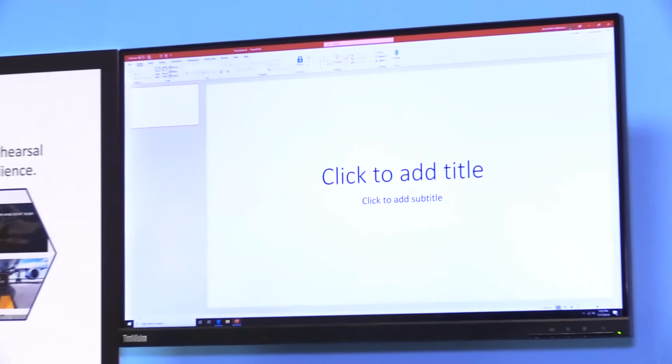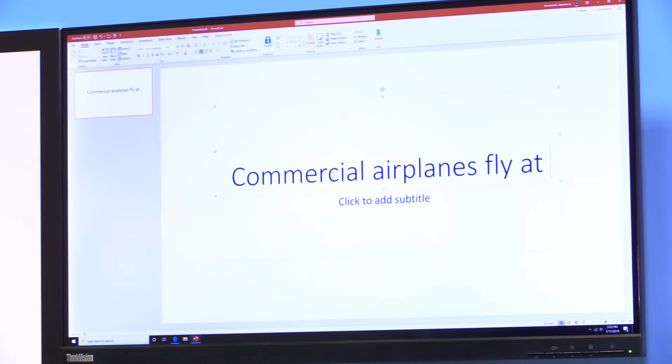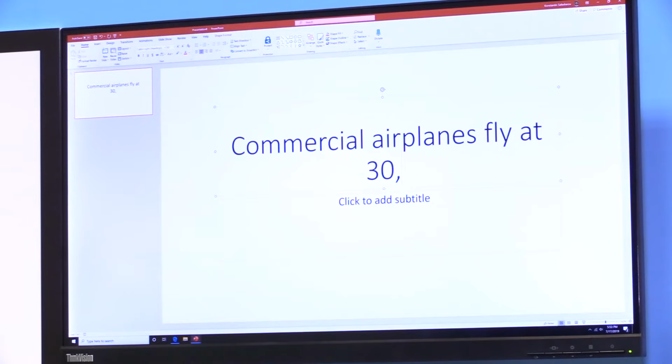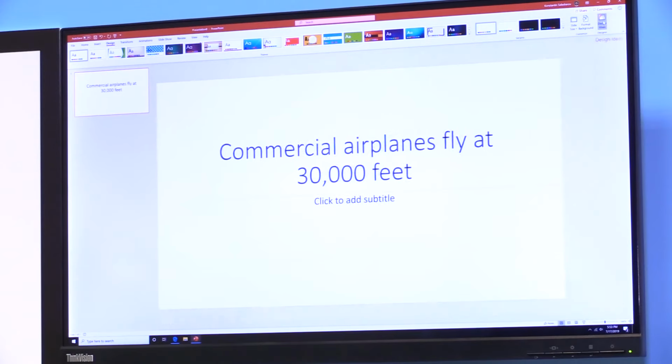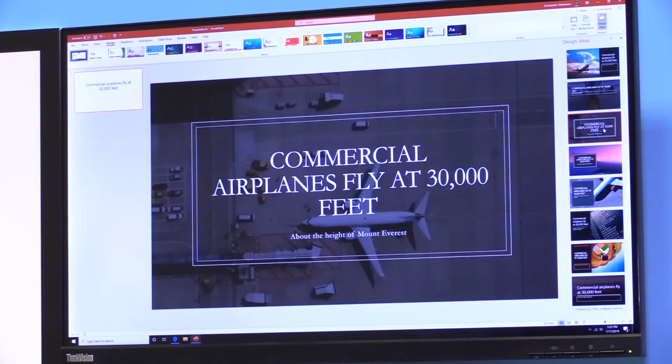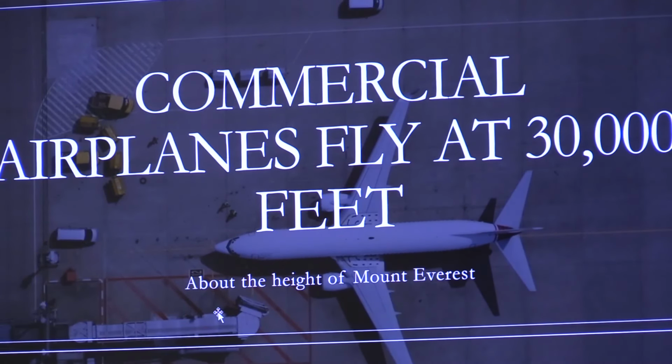So, when I talk about large numbers, for example, I will talk about commercial airplanes, which are flying at 30,000 feet. And in this case, Designer brings us not just the background image and a different style, but also the perspective for this number, which is about the height of Mount Everest.